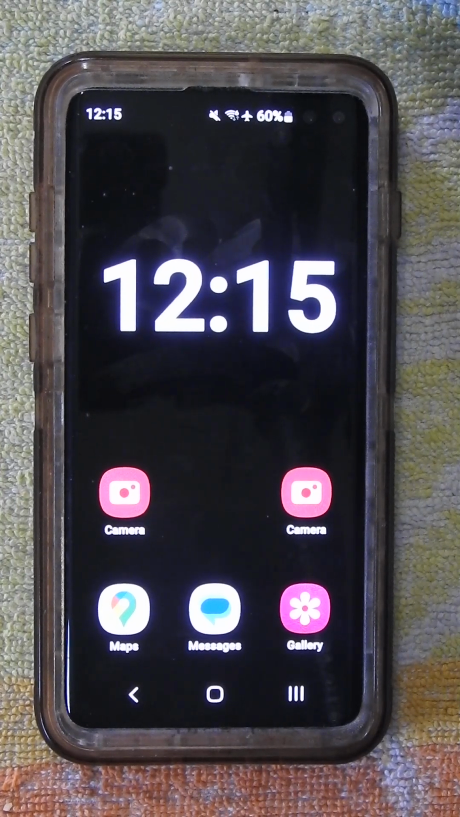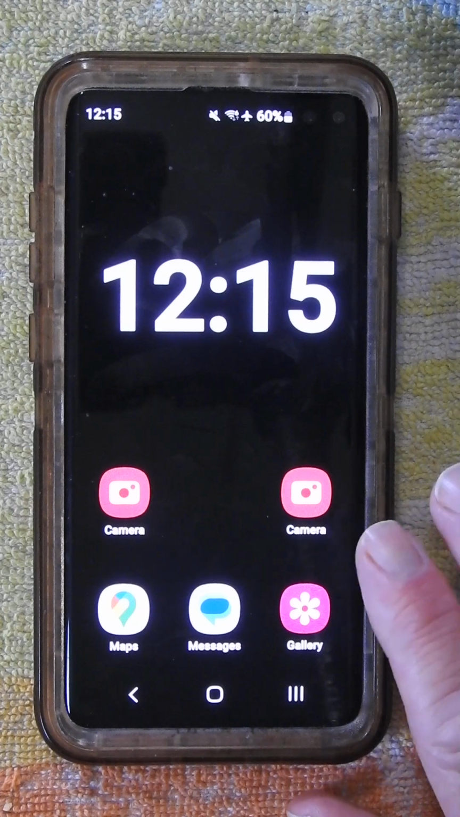Hello, today I'm going to show you how to edit some pictures, okay? Nothing fancy, just a touch of editing. First, what you need to do is go to Gallery.